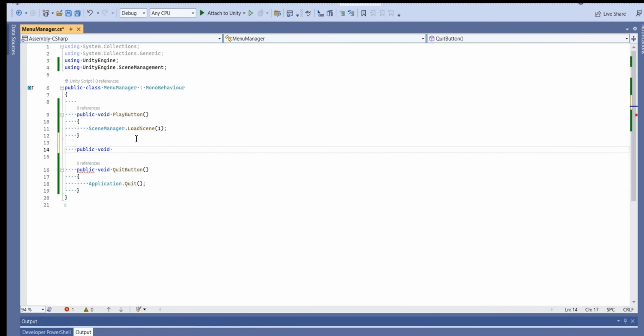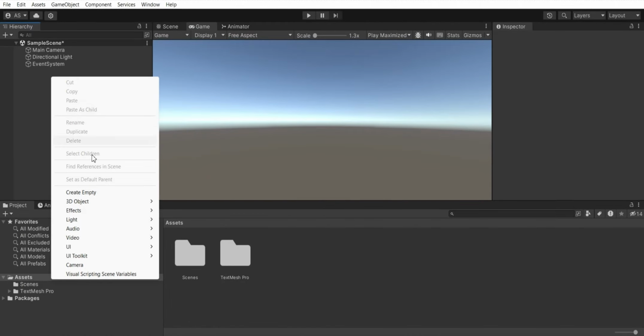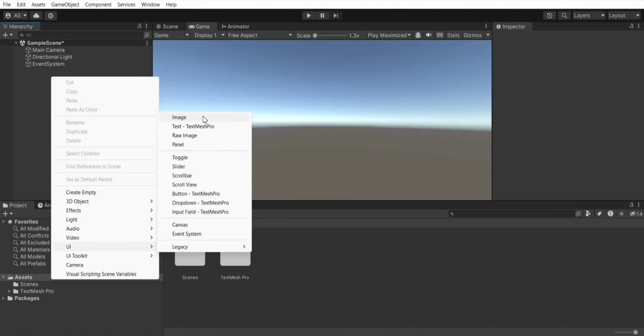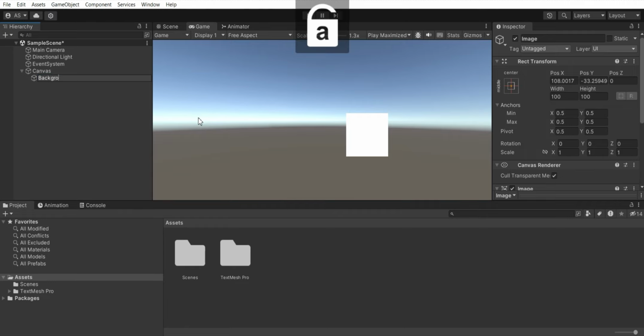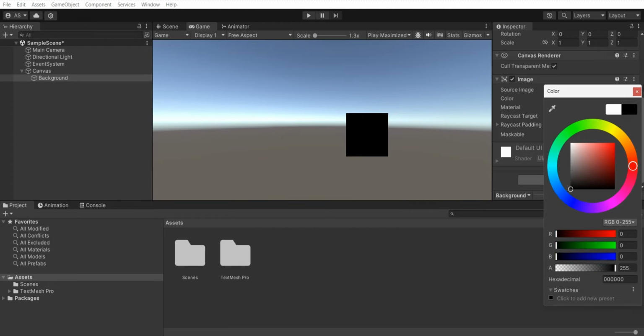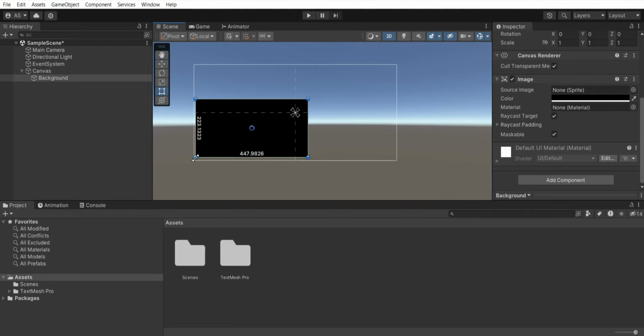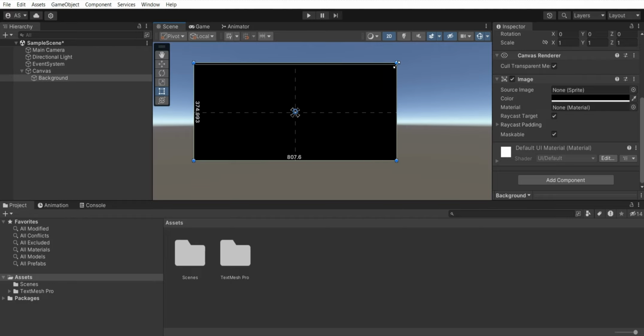In this video we're gonna make a very simple main menu. So let's right click on hierarchy and create an image. This will give us an image inside of the canvas. I'm gonna call this background and I'm going to change the color to black. Let's bring this to the center and make the size of this background image a little bit bigger.